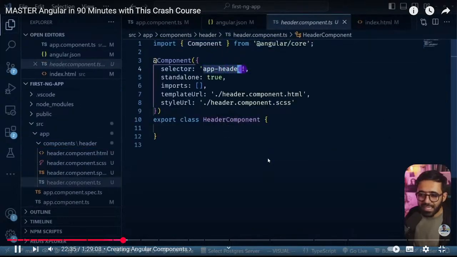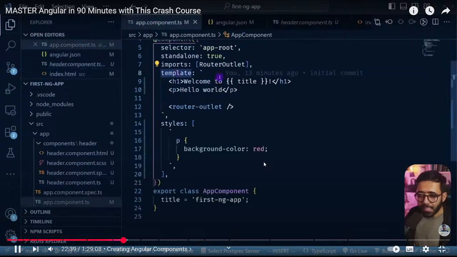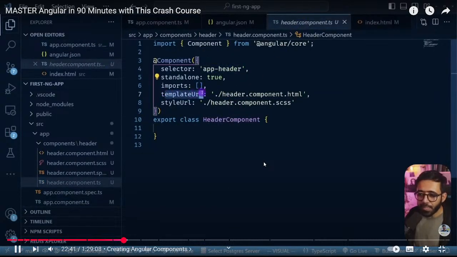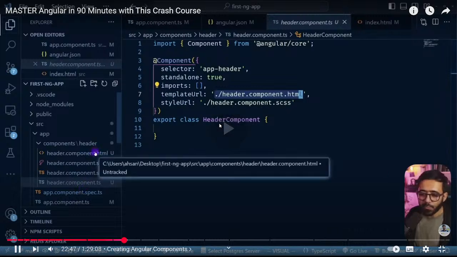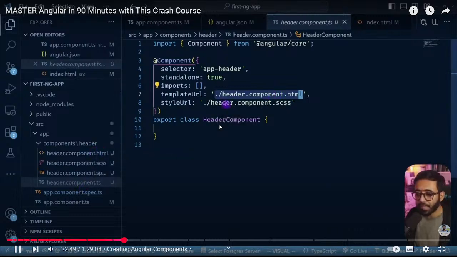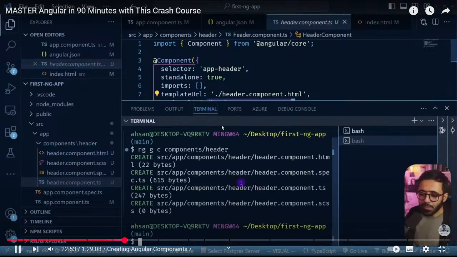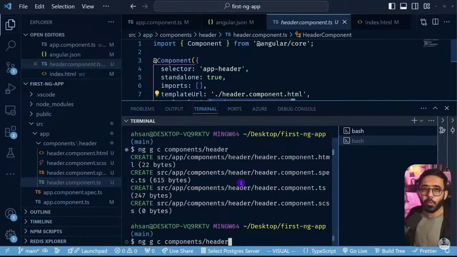So here we have the selector called app header, but now instead of the template, unlike here where we had template, now here we have template URL, and it points to where the HTML file for this header component is compared to the TypeScript file. And yes, it's right here, so this is pointing to the right file. Similarly, it's pointing for the SCSS file. And now that we have the header component, let's also generate the component for home as well.